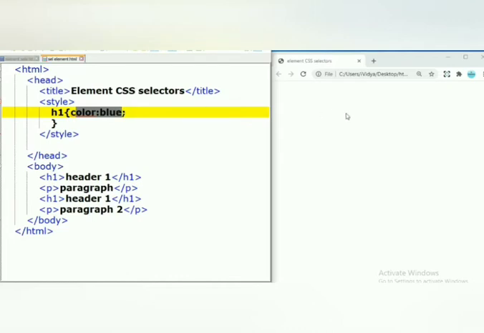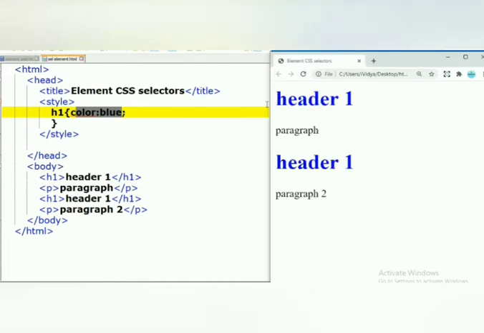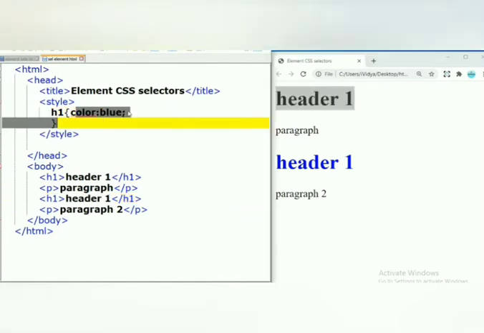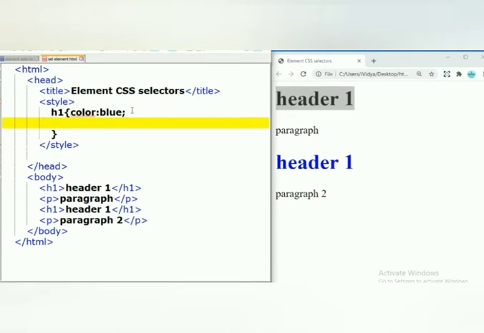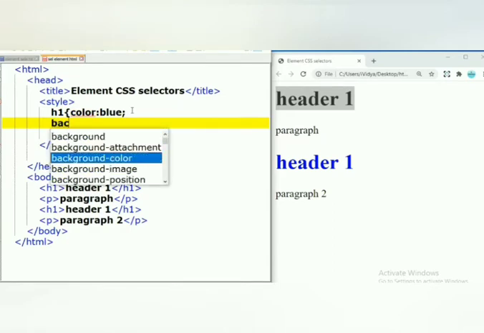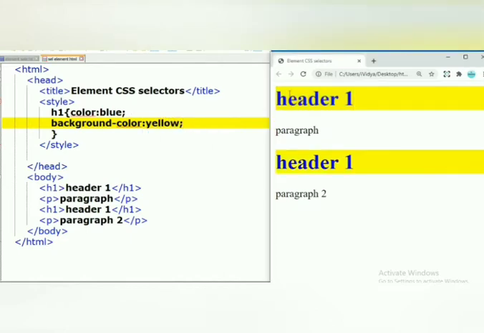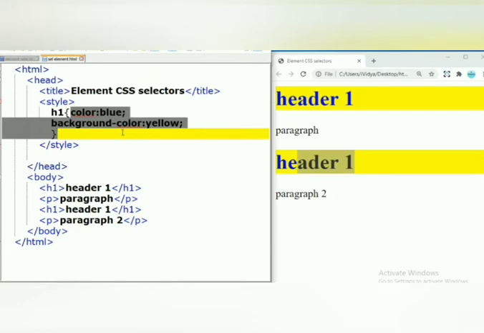Just I am going to save this and I am going to refresh here. Here you can observe I have used these h1 elements in two places. For these two, the same CSS style is applied here. One more I will show, background color yellow. You can see here for both elements the same CSS style is applied.